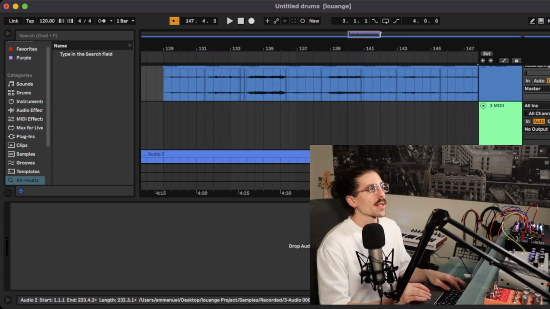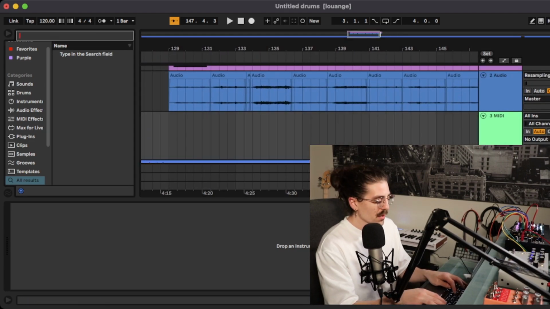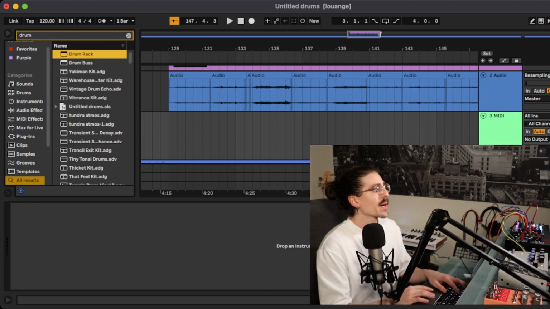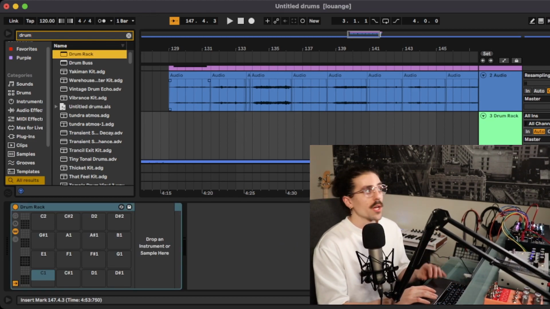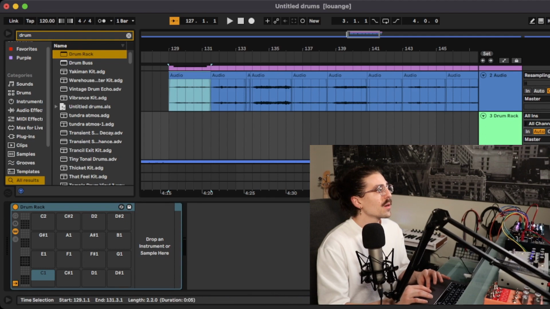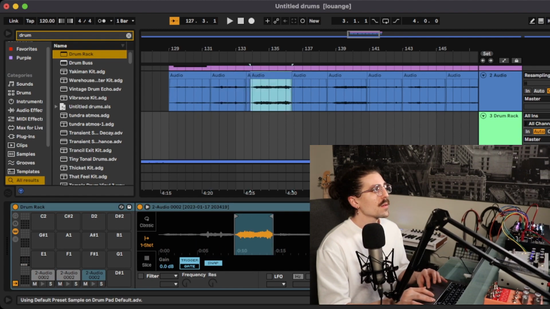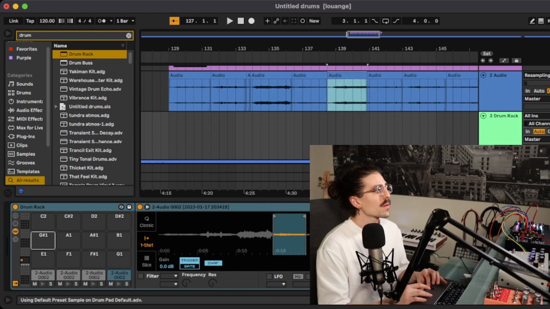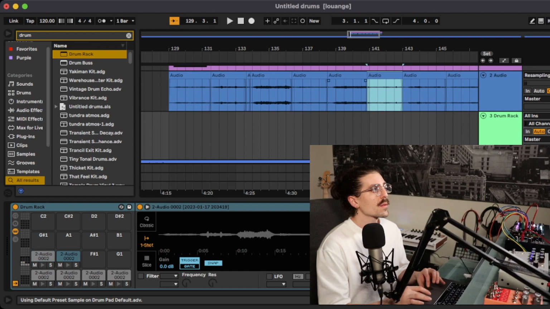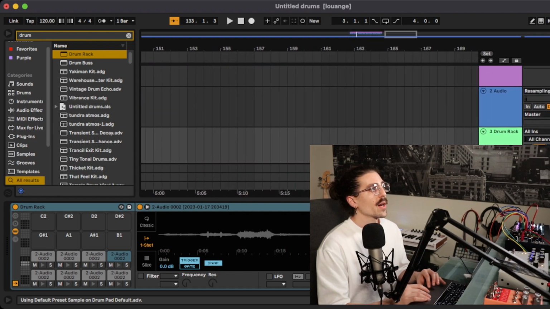Now, the next step. So we have a MIDI track here. We're gonna get a drum rack, and what we're gonna do is we're just gonna drag all of our individual samples into this drum rack. Alright, so we have that.